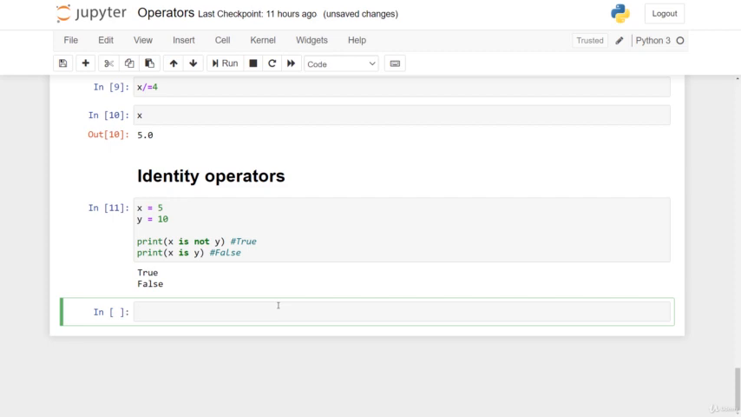We have two variables here, x and y, and the value of x variable is equal to 5, and the value of y variable is equal to 10. And we have two identity operations here. x is not y and we got true in this case. x is y and we got false in this case.